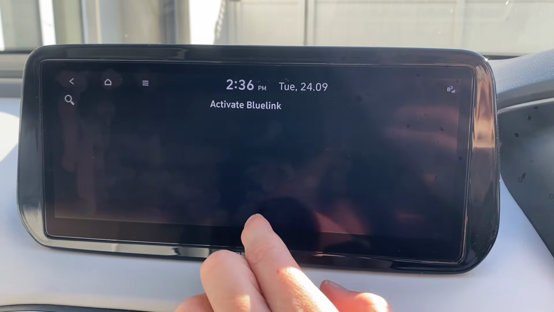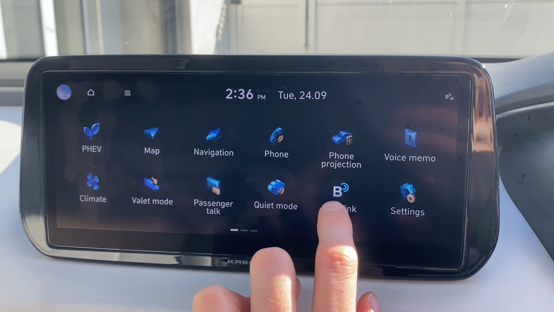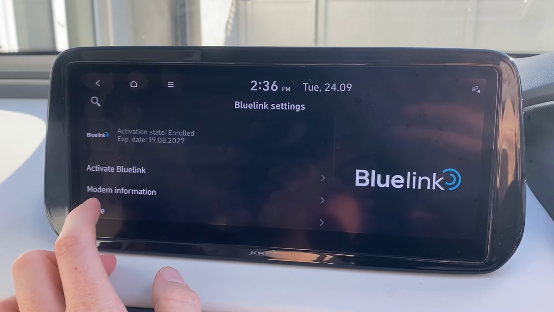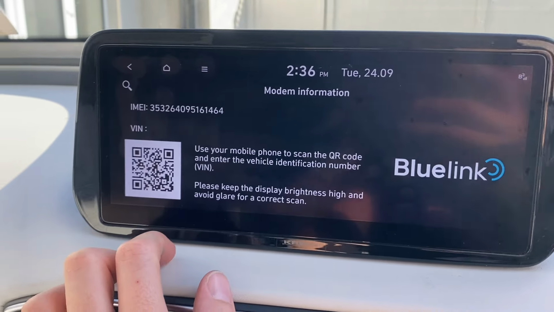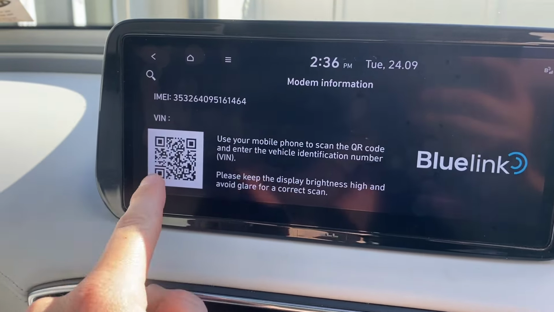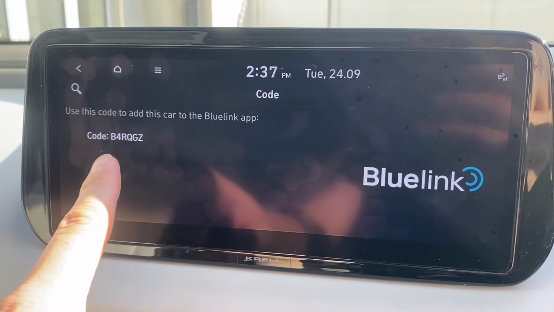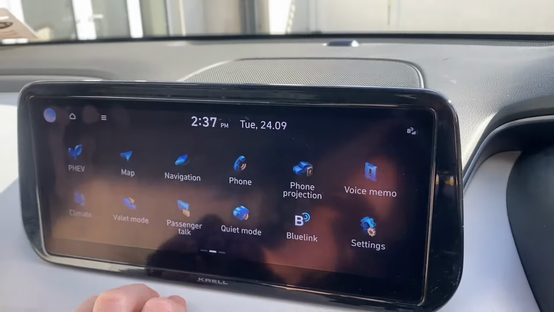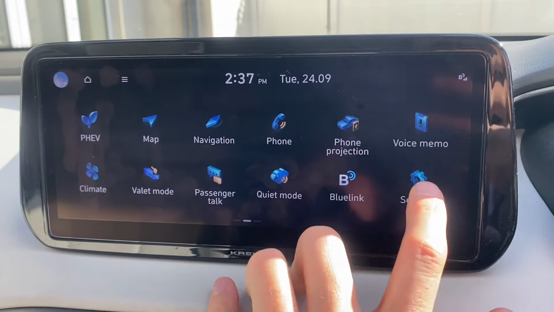Okay. Right, now we're going to go back into BlueLink, and you need to go into the BlueLink app on your phone then. So BlueLink here, activate BlueLink, we've already done that. Modem Information, and we're going to go into the BlueLink app and scan this QR code. And that then is giving me this code here, so I'll put that into my BlueLink app. So I've successfully enrolled in BlueLink, so I'm going to go back into settings.